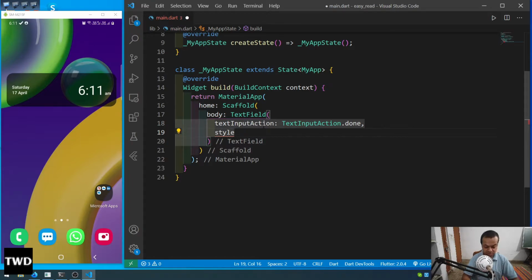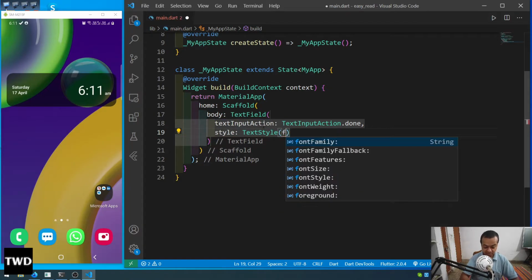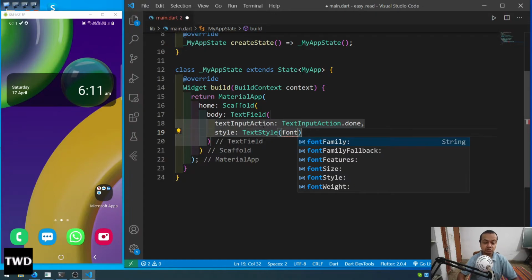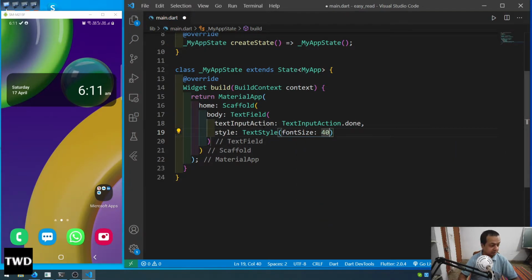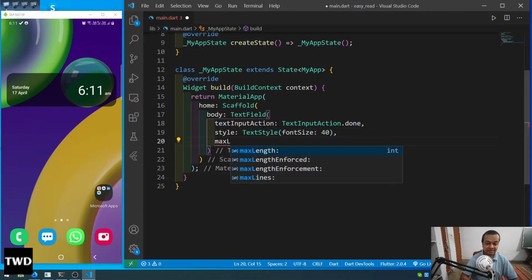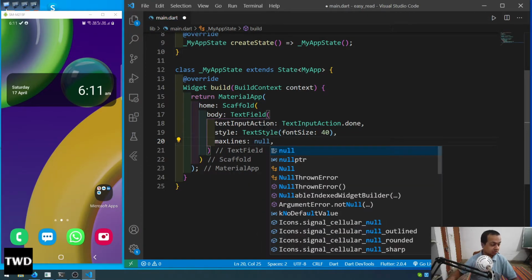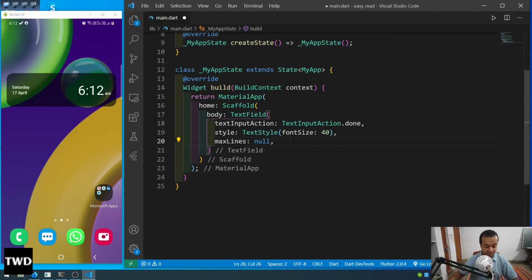Style is TextStyle, and this is the main thing, because the font will be pretty huge. So fontSize is 40, and maxLines is null. It is required so that there are no max lines. You can type any amount. So let me save it, and now we will start it.